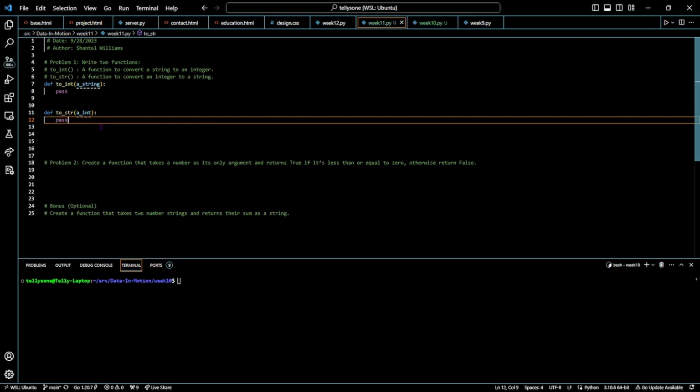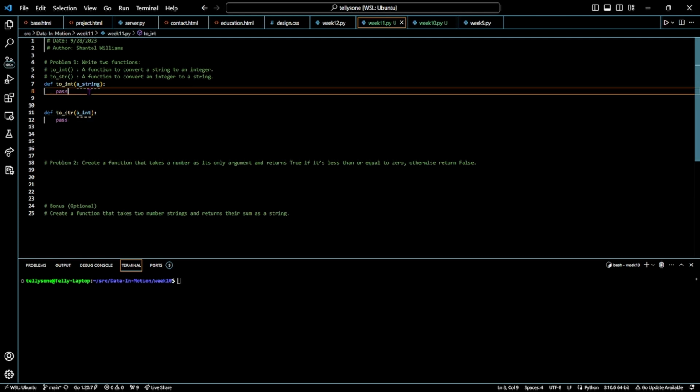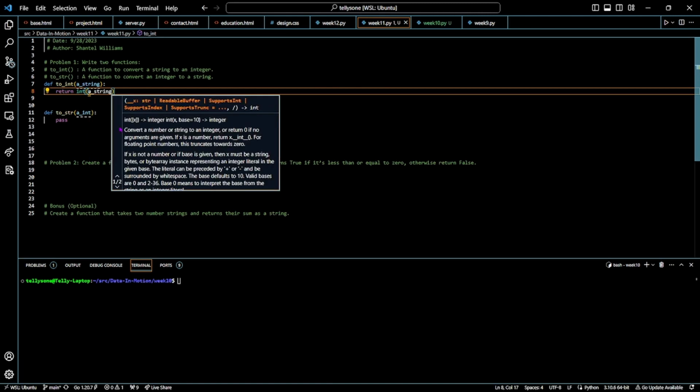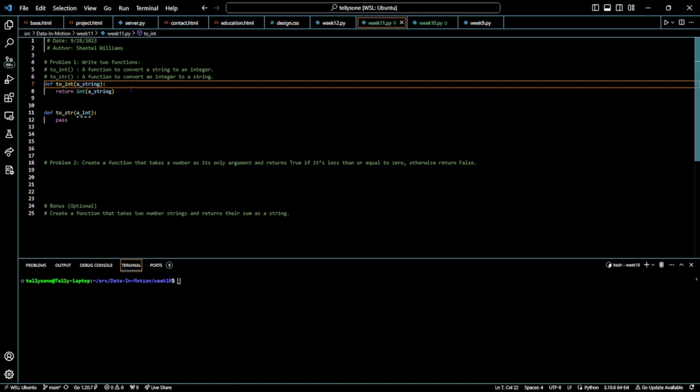Okay, so now that we declare our 2 functions, let's go ahead and add the logic. So for the first one, it's going to take that string and convert it to an integer. So we're simply going to return int of the string. So we'll say int, and then here we'll say a_string, and that's about it. Integer is just going to take it and convert it to type string.